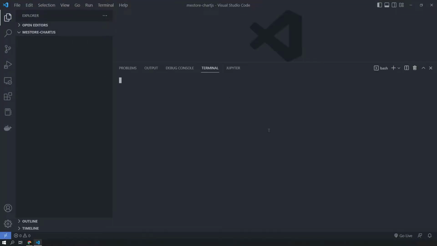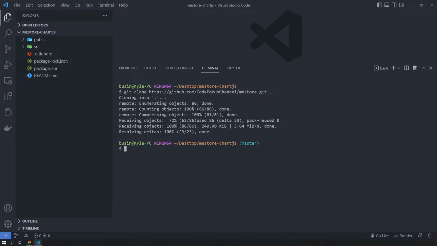Once it's copied, you can go back to VS Code and open the integrated terminal by clicking Ctrl-tilde and then typing git clone, the URL, and then period. The period is so the repository gets installed in the current directory we're in.